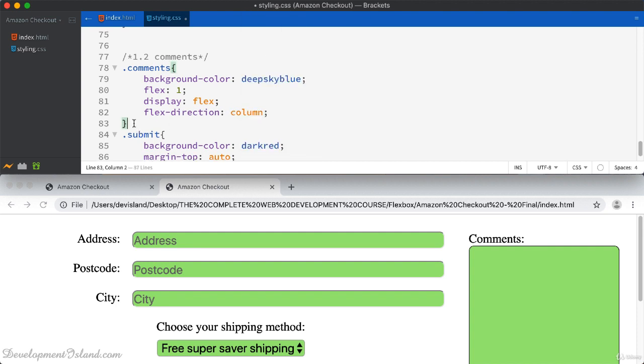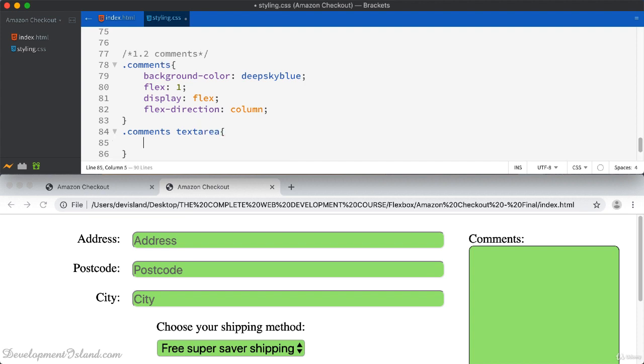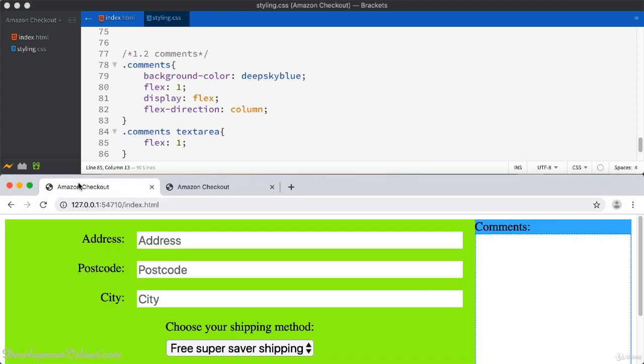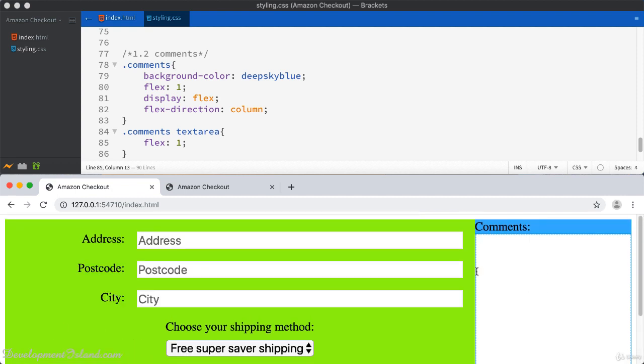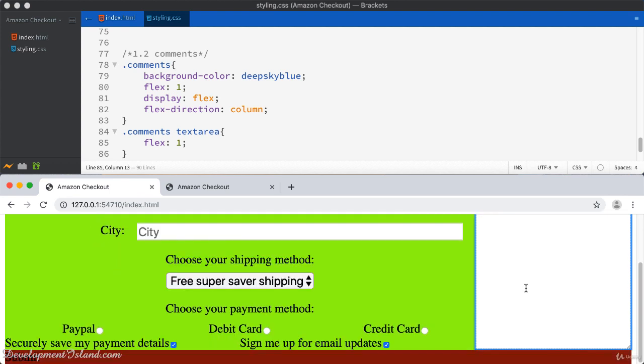And then we're going to go to the text area like this. So you're selecting the text area inside the comments class, and then we're going to give it a flex property of 1. So if you give one flex item a flex property and you don't give a flex property to the other items, then that item is going to take up any remaining space. And this is what happens. So our text area now expands to the bottom of the container, and that's exactly what we wanted.